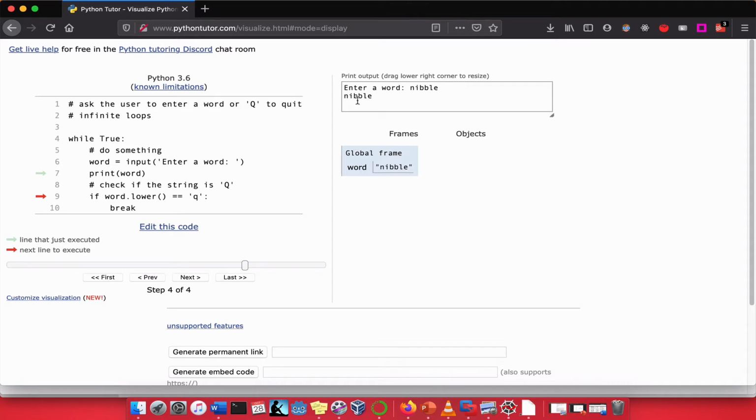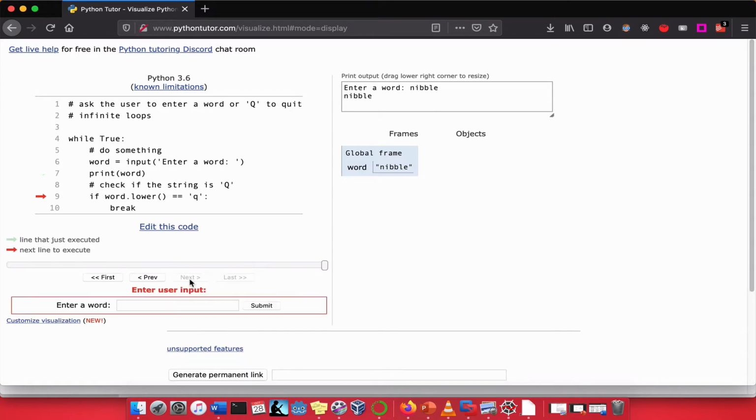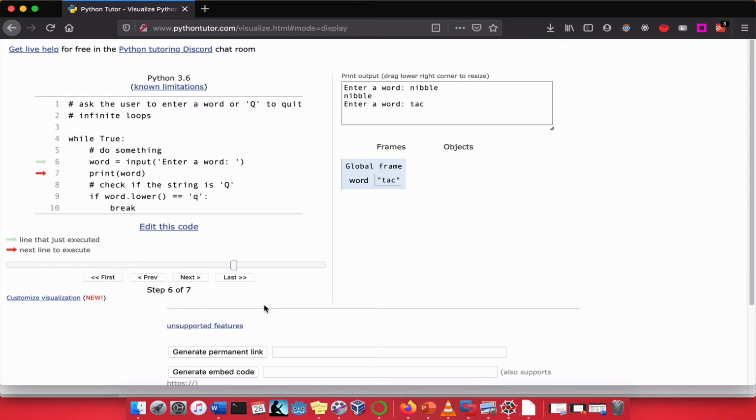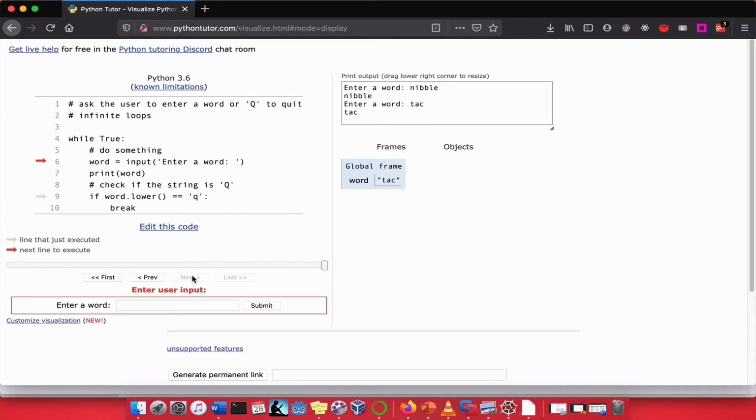And now I will need to check, is that word that was typed the same as Q? And I will say it's not. So what do I do? Well, I go back to the loop, which is to ask for another word. Okay? And so if I say TAC and I submit, then it will print the word and it will again check to see if it is a Q. Alright, so notice it never executes line 10.